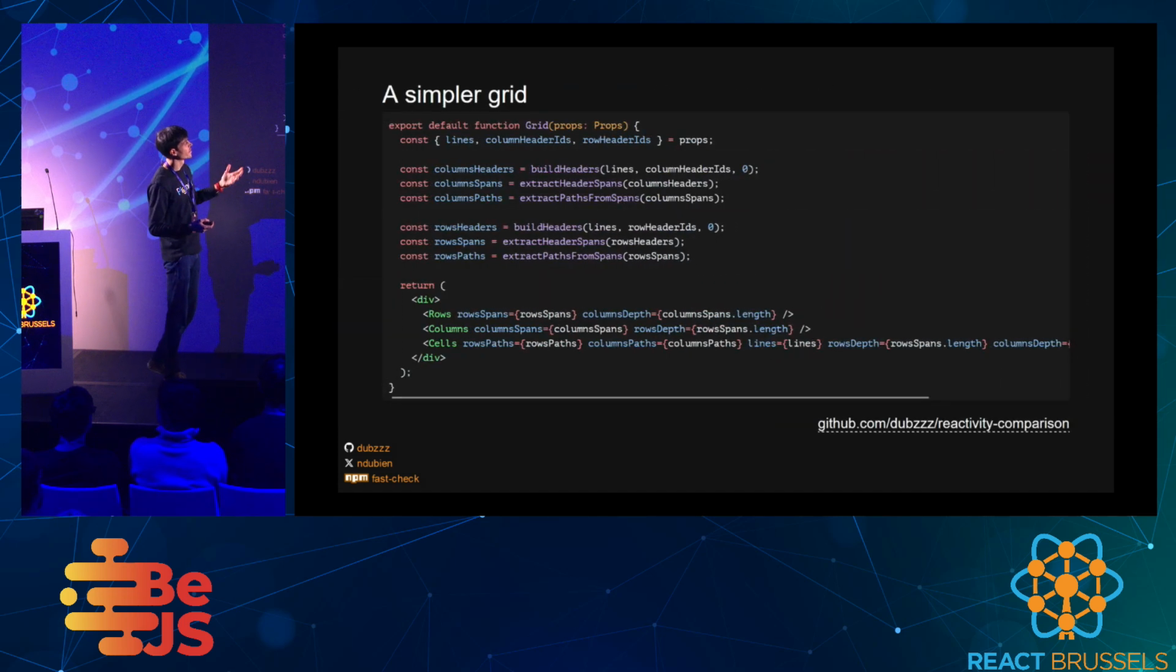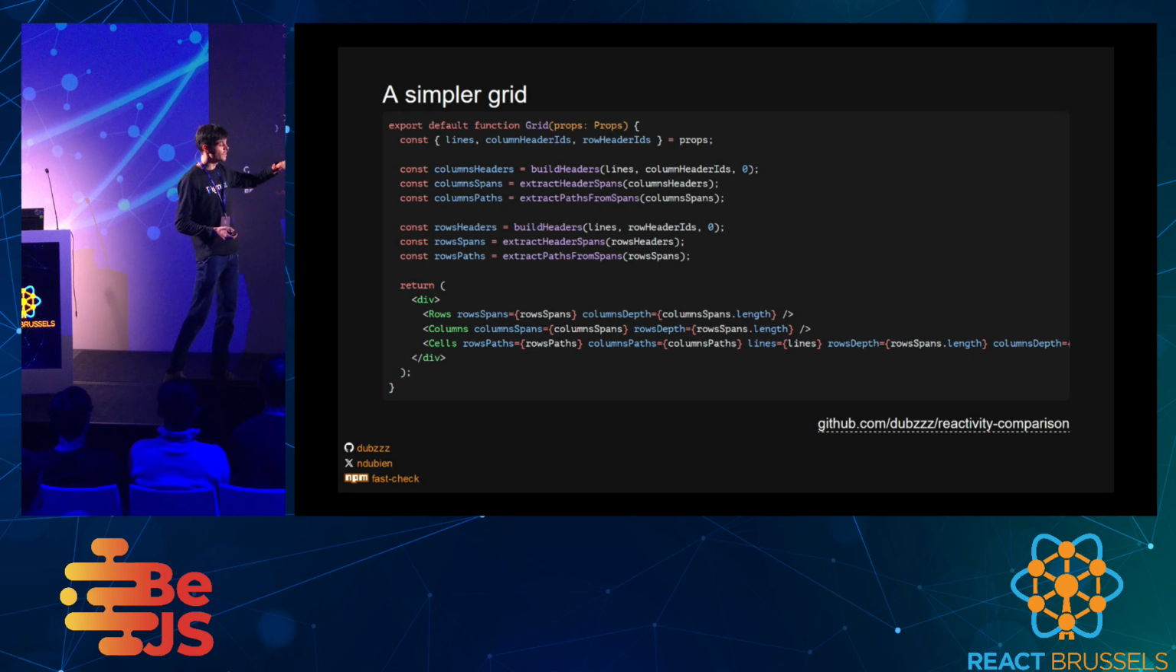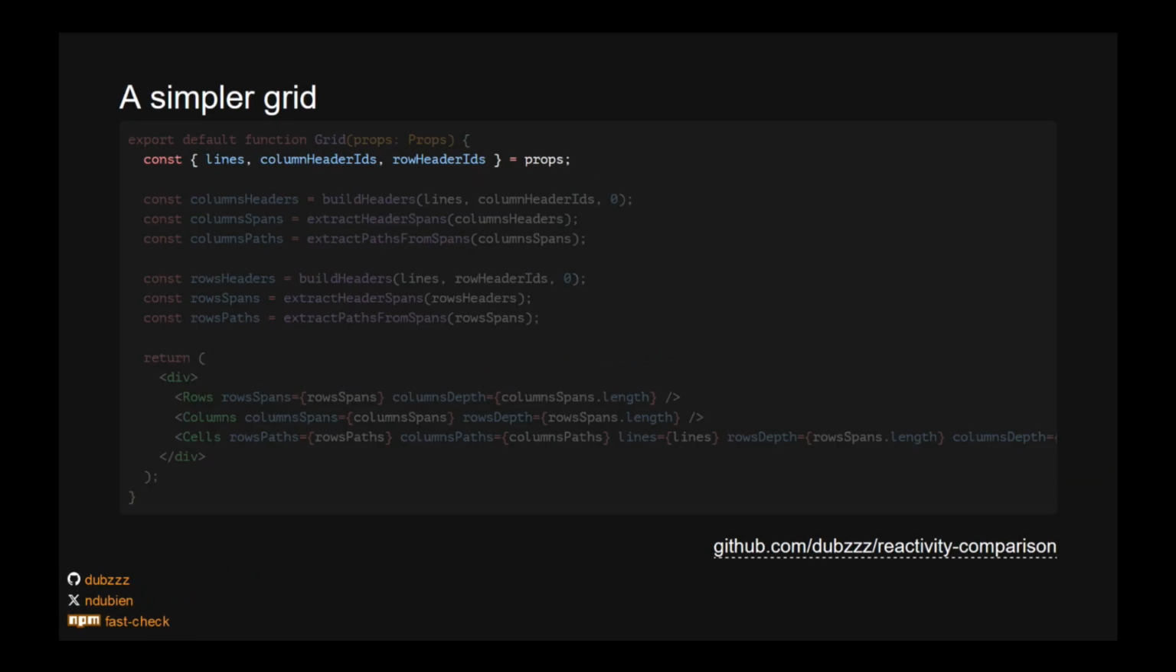This is, I would say, a simplified version of the code. I will not dig into all the details of the code. There is the version there, React comparison. I would just zoom in on some details. So first of all, the props, they are the ones that we thought of, like lines plus configuration.